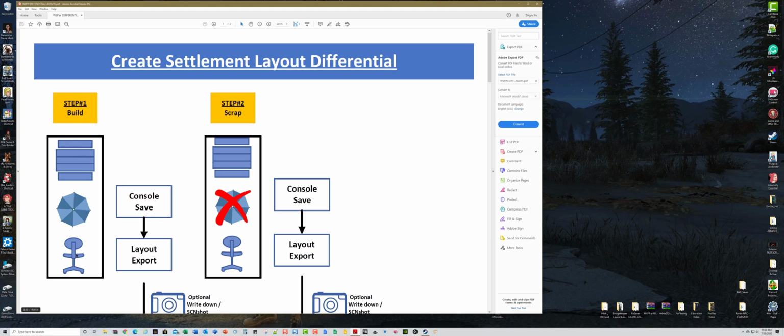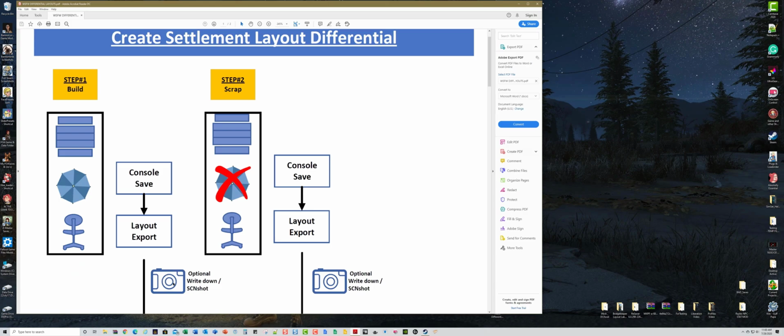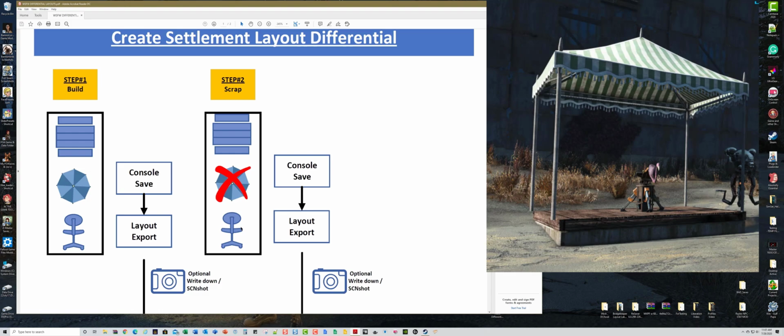All a differential layout is, you're going to build this. You're going to run your layout. That's represented by this black line. You're going to make a console save, and you're going to export your layout. I like to take a screenshot of the export layout screen so I have a record of the log file name. And then you're going to come back in and scrap whatever you want to bring forward to make a layout. That's why it's called a differential. Everything that's the same will not be brought forward into that differential layout.